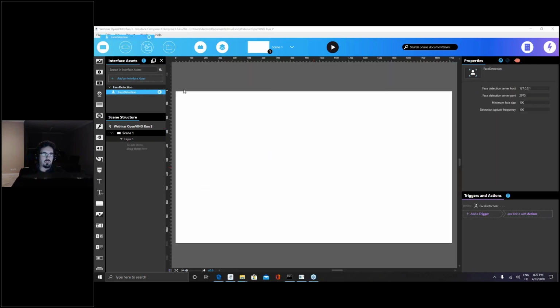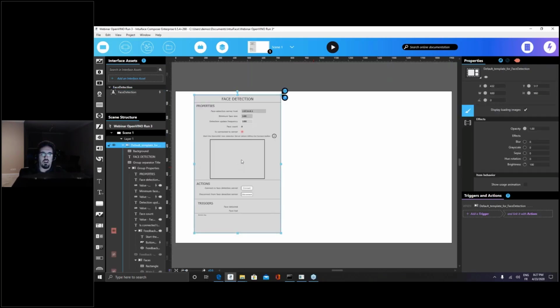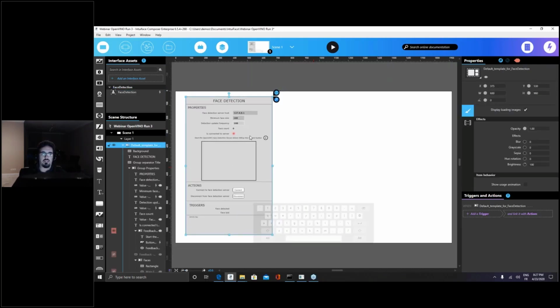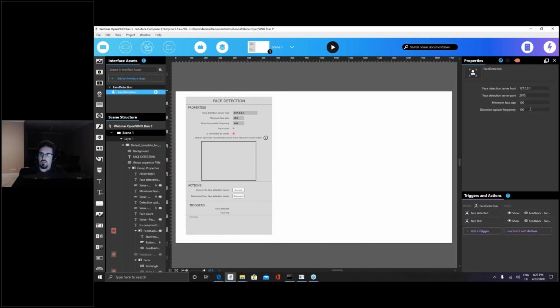And as usual, you can just drag and drop this. You get a default design accelerator, a default template, which will somehow explain a bit how it works and enable you to test it. Just for the demo here, I'm going to reduce the frequency.